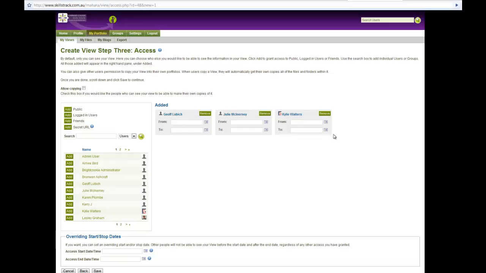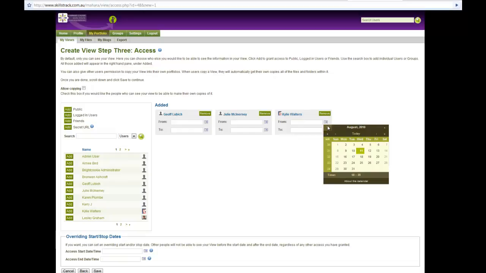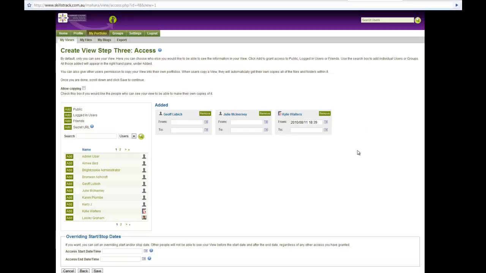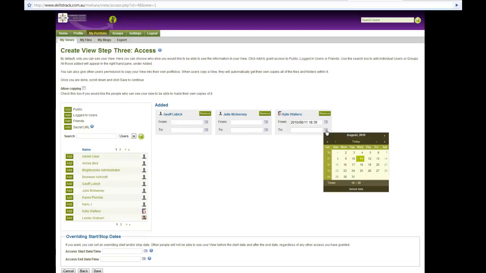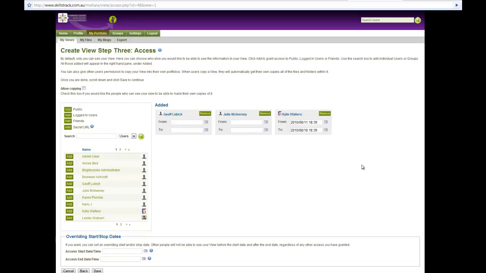Another cool feature is that you may wish to only give that person access between certain dates and times. So you could choose today's date from when they were able to access it through to perhaps a week later. So that's a feature that you can use. You are then able to save the third step.